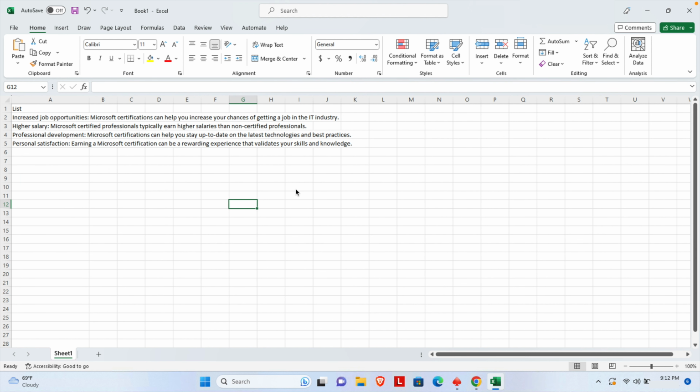To wrap any line of text or multiple lines of text, at first we need to open the particular Excel file. After opening the Excel, we need to go to the cell where we want to apply text wrapping. Suppose for this cell the line is very big. Okay, I want to wrap this text, and it's very simple.